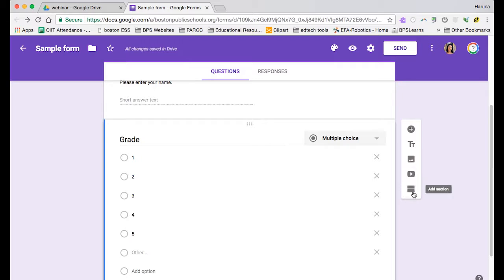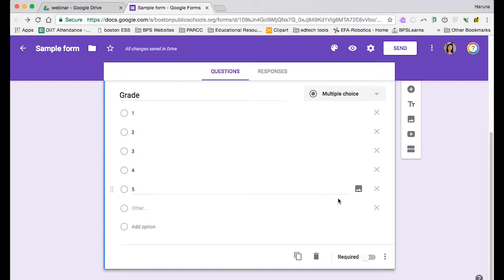You can also add sections. Now sections is basically a separate page within your survey. So maybe you want to have one section to input personal information and then a second page to input something else. Or you could also add sections so that depending on what you put in as an answer to a multiple choice, it jumps to a different section within the survey. So I'm going to show you how to do that.